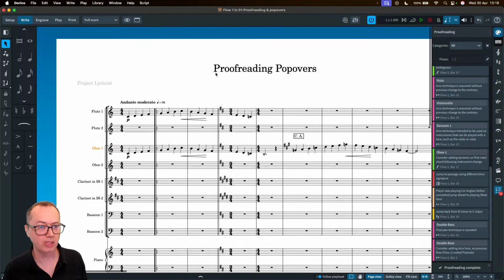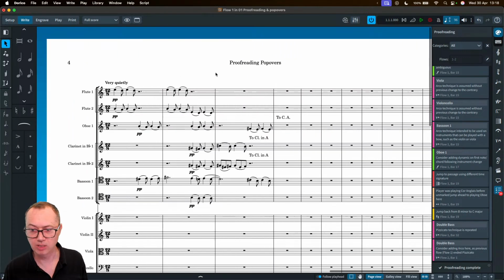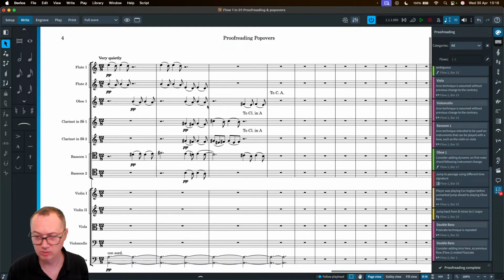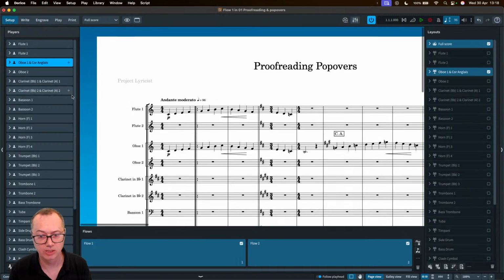Also, while I'm in this project and we're looking at some of these orchestral things, here is a little example, a little excerpt I've copied from somewhere else. And in this one, we also have some instrument changes. So we've got an oboe going to cor anglais, which was in this first example here, but we also have some clarinets who have B flat and A clarinets.